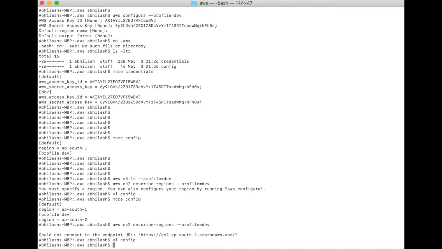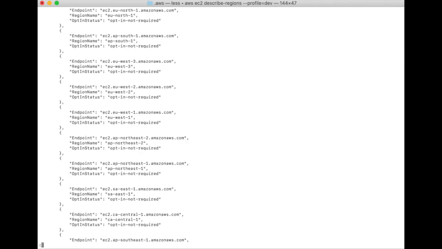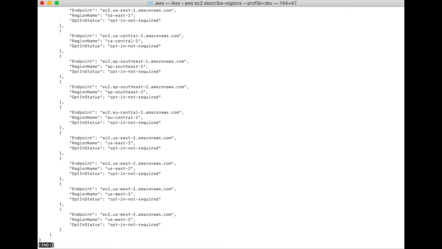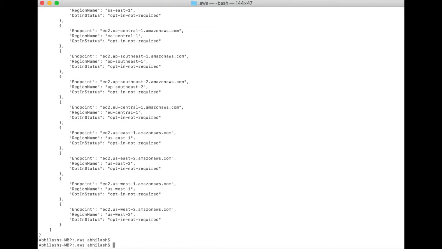Let's just quickly verify. More clear, more config. It is good. Now let's try to run the same command. Okay, so it works. So this way, what you can do is you can create certain named profiles, and instead of using the default profile all the time, you can just use the name profile.